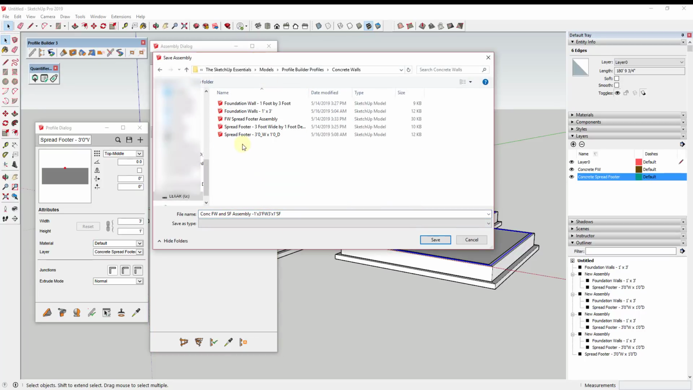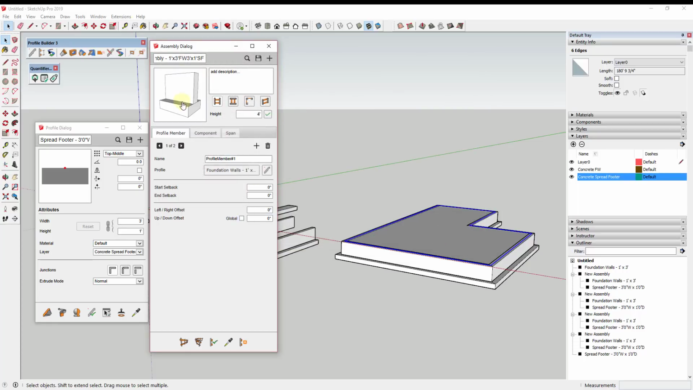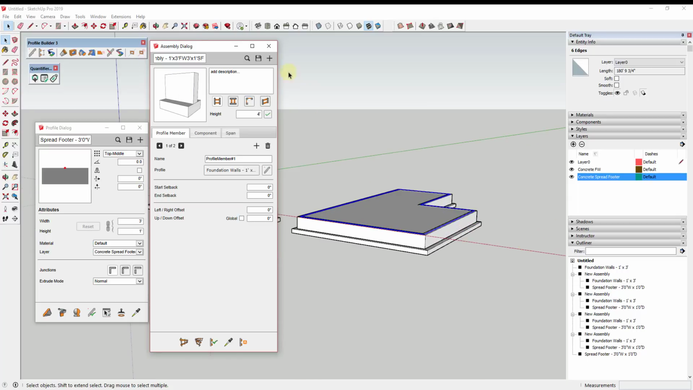I'm just going to put this in that same folder, and make sure you have the word assembly in here. And one thing you might want to consider is naming these with the word assembly on the front or the word profile on the front, just so you can tell the difference when you're looking at this quickly. But I'm going to go ahead and save that, and now I can open that in future models.